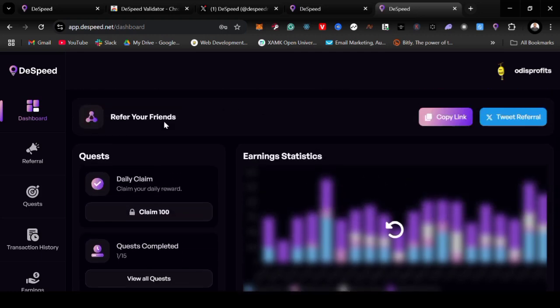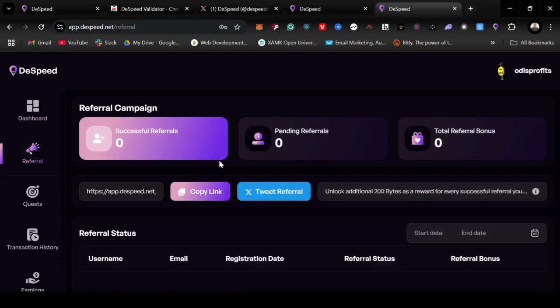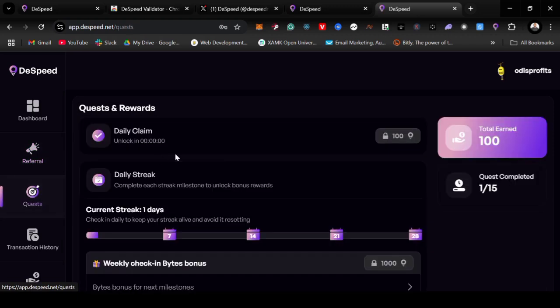I've claimed mine, as you are seeing right here. Then, which is the most important, this is my dashboard, as well as my earnings, my speed test results, and the quality of my upload and download speed. Then the next thing is to use my referral link, so you can copy your referral and send it out to your friends or post it on social media. Then the next will be your daily quests.